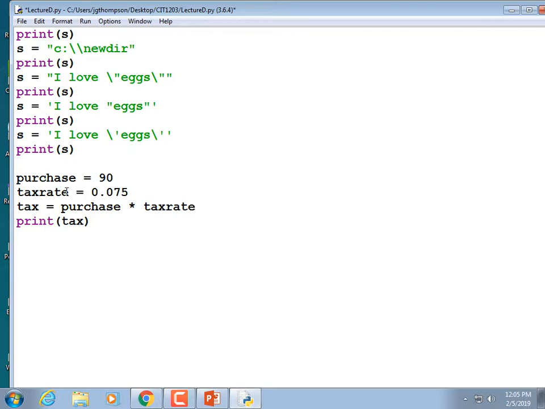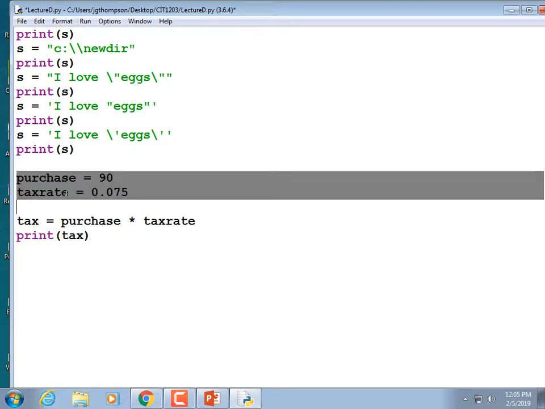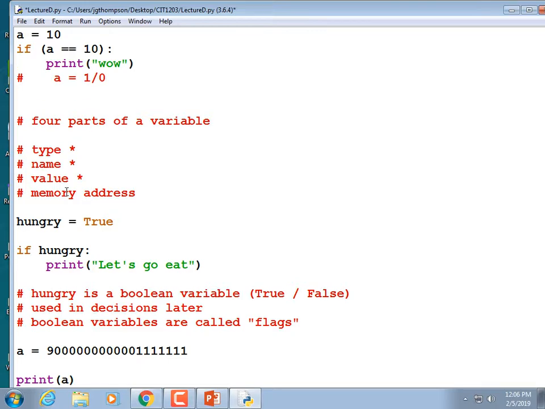Now if I needed to change the purchase amount, or ask the user what the purchase was, or look up a tax rate based on a table, or read it from a file or something like that, it's easy to do. I could have these even declared way up at the top of the program. Sometimes you see people do this. They take these things and they move them way up to the top of the program.